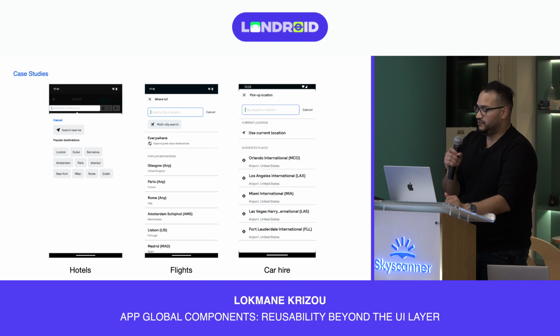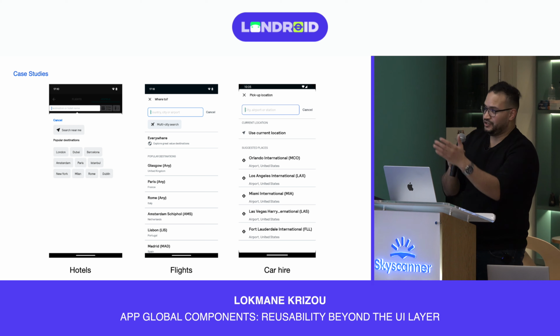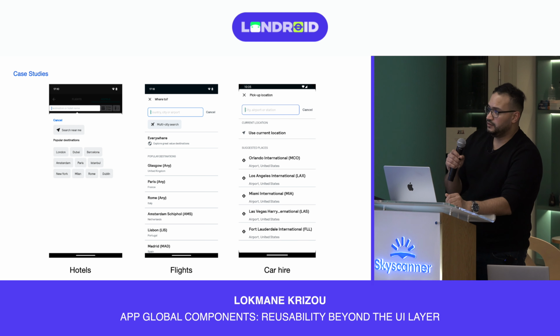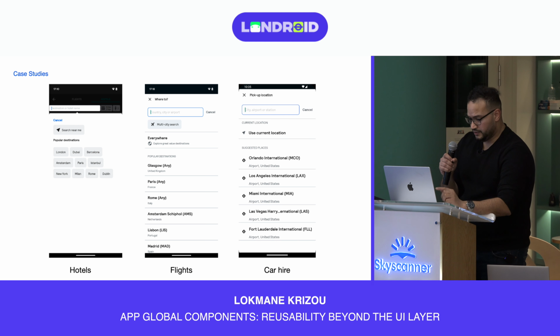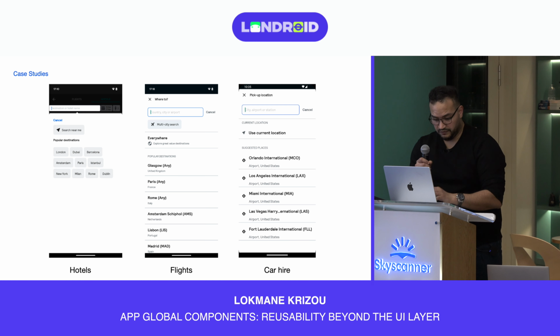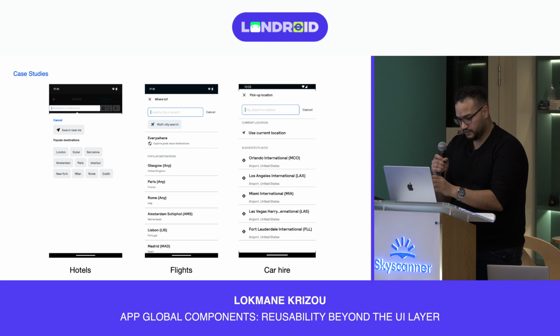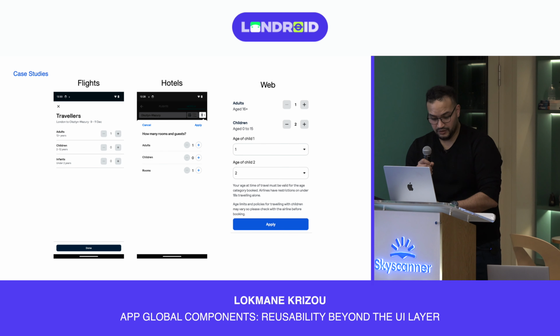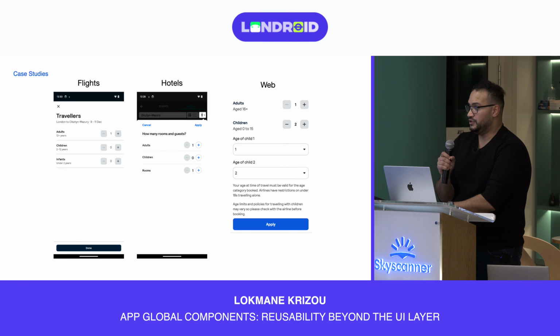And this time, if you can see it clearly, it's actually completely different from one screen to another. Even though the functionality is the same, every single screen shows different results, and some sections are a bit different from one screen to another, and the hotels one is completely different. The reason is that every single screen had to implement its own place selector component, meaning we had a lot of duplication of code.